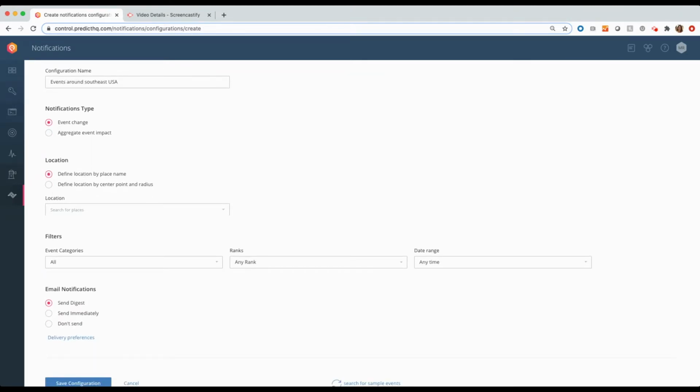We offer you the ability to select a place. This could be a geographic region, a city, a state, or a country. Here, I'm going to go ahead and type in Miami, since that's a city that I care about. And I'm going to pick the locality of Miami, Florida, United States. This will notify me of all events that are happening in Miami.